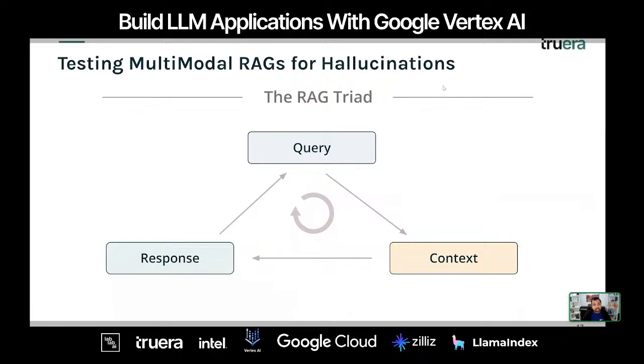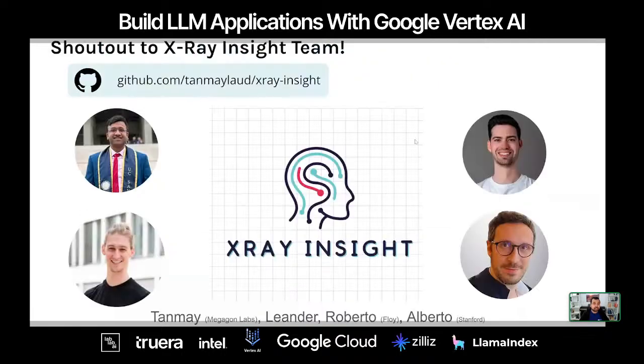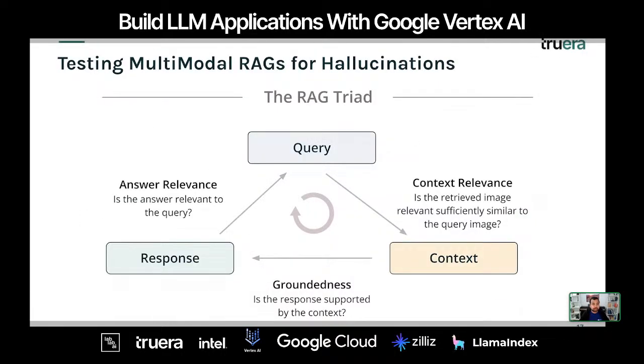If I take this to the multimodal world, context relevance asks whether the retrieved image is relevant and sufficiently similar to the query image. The context to response edge asks whether the response you created is supported by the context, and answer relevance asks whether what you've created is relevant to the query. So we'll jump back into the ASL app that we had created to discuss what that looks like with TruLens.